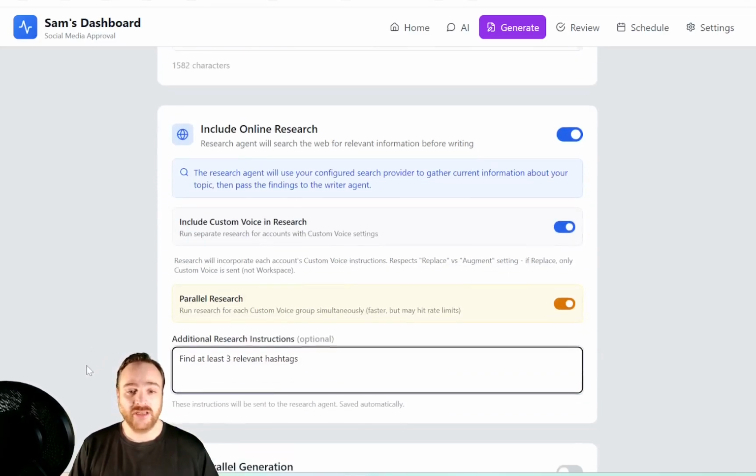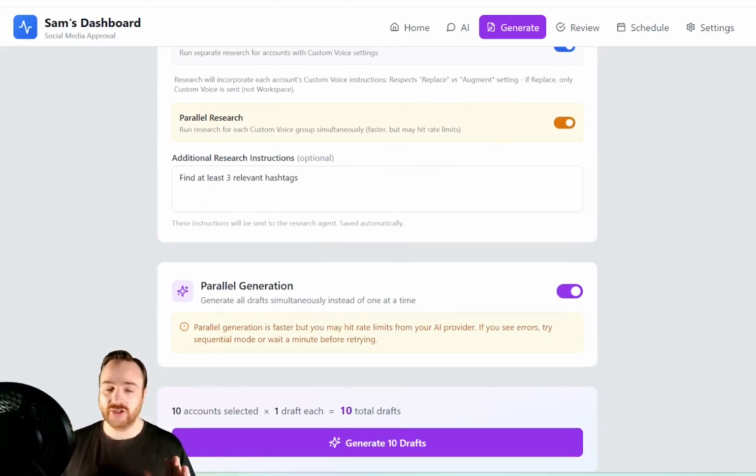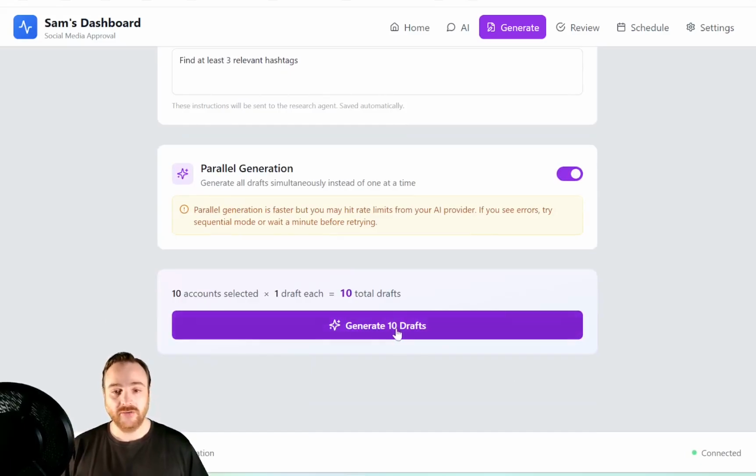So what I can do is I can say, do this in parallel instead of doing them one after the other sequentially. Now, if you do sequential mode, it's again a bit more dependable. You won't hit API limits if you are concerned about that. But if you're not, then you can go ahead and just do parallel generation. All right, I'm ready to go, so I'm going to hit Generate Drafts.